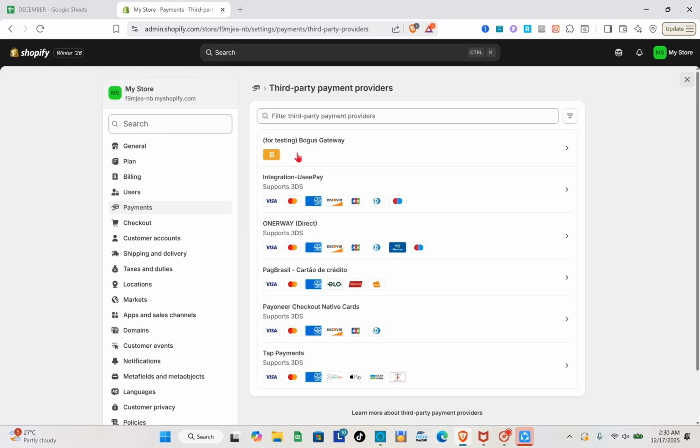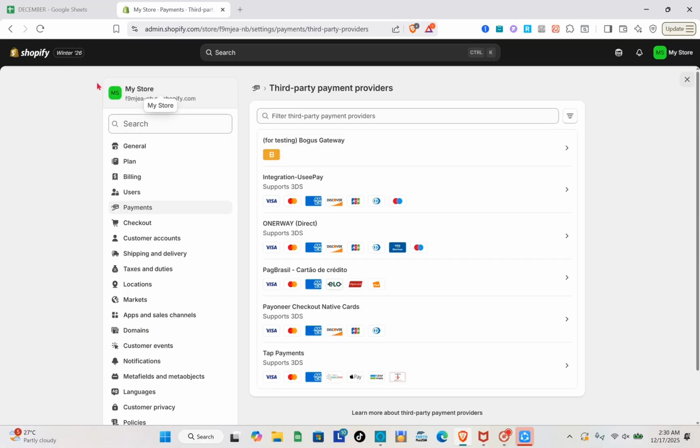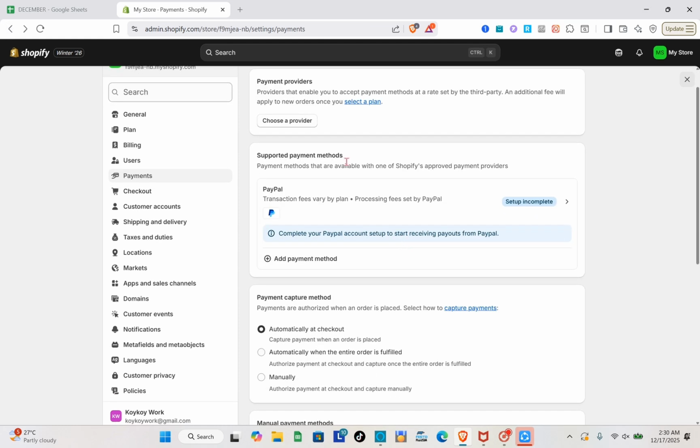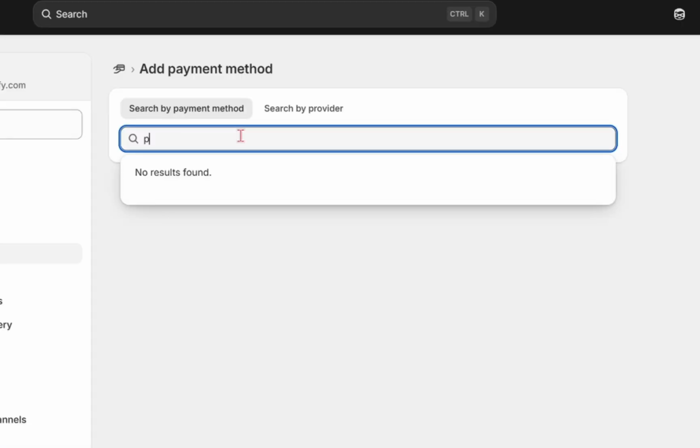So here are the available payment providers. So these are the third party payment providers. Okay, so I'll just go back here and then look for the PayPal. So here on the supported payment methods, all you have to do is to tap on the add payment method if you cannot find the PayPal here. So tap on this one. Okay, and then you just have to search for PayPal.